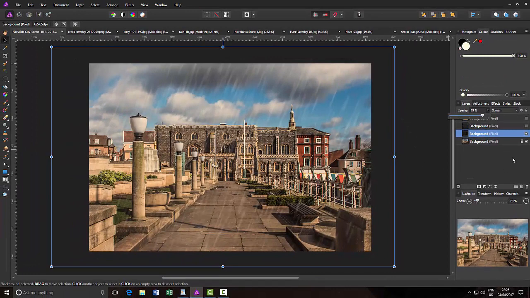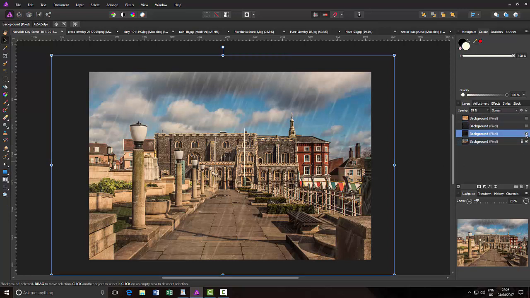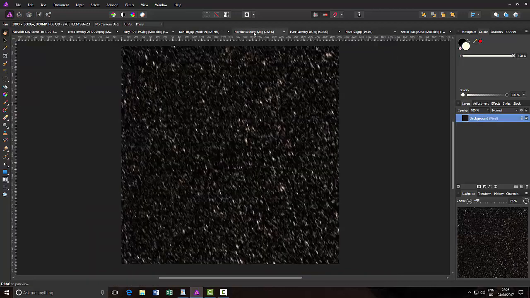I mean, if I was doing this properly, I probably would have altered the background image to take a lot of the colour out of it, so it's not such a bright day with a lot of rain coming down, but you get the idea. Right, so I will hide that one and come to the snow.